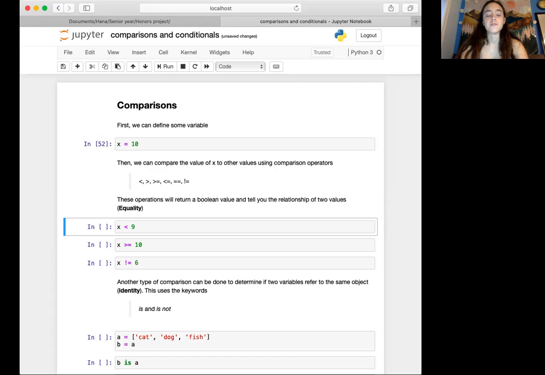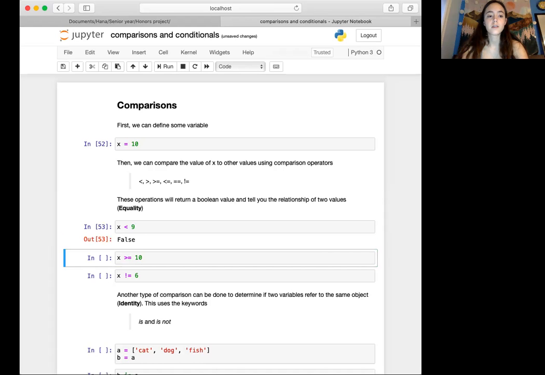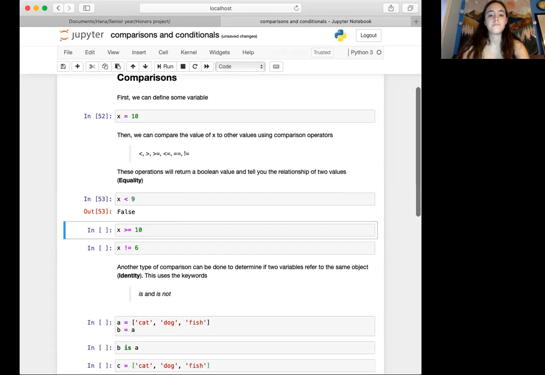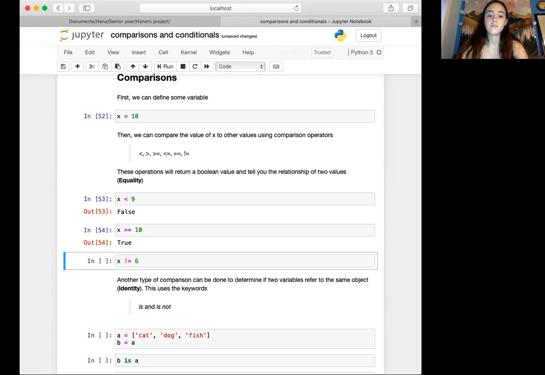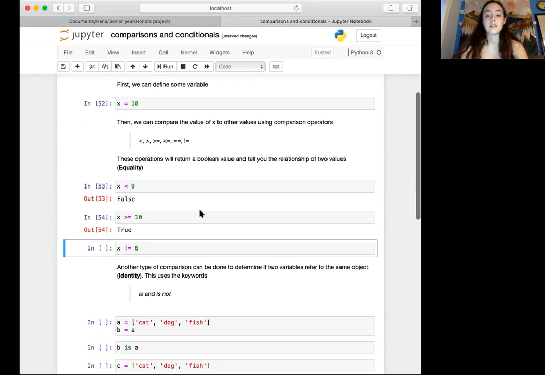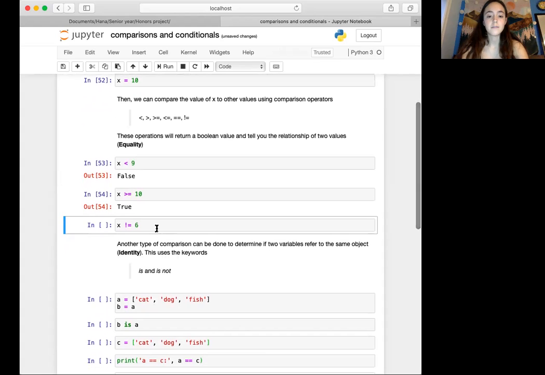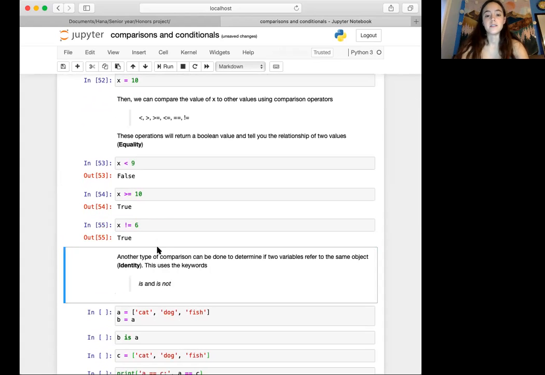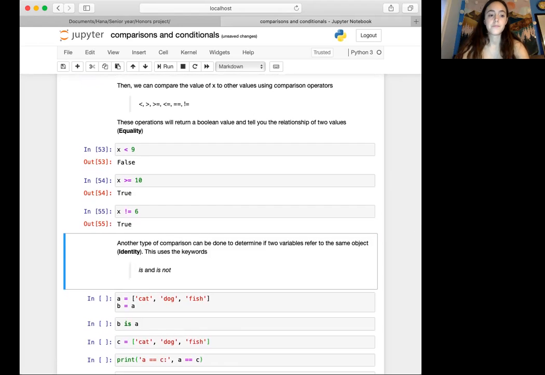Now we can run through some examples. The first one, x is less than 9, we see returns false because 10 is not less than 9. Then x is greater than or equal to 10 returns true because 10 is equal to 10. And finally, x is not equal to 6 returns true because 10 does not equal 6.